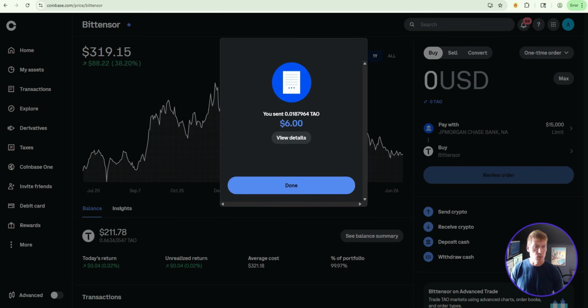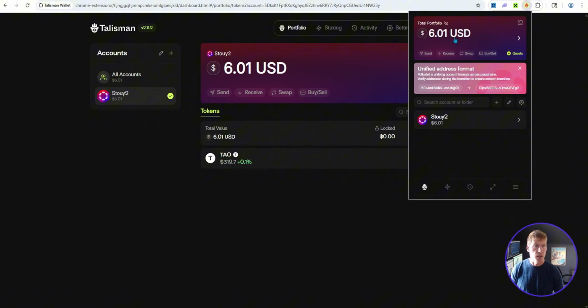Let's check the new wallet we just set up. And you can see we have that $6 in the wallet already. That happened almost instantly. Unlike Ethereum, if you're trying to send ETH from Coinbase to a MetaMask wallet, it can take, depending on how busy the network is, a while. With this, it's pretty much instantaneous, which is nice.